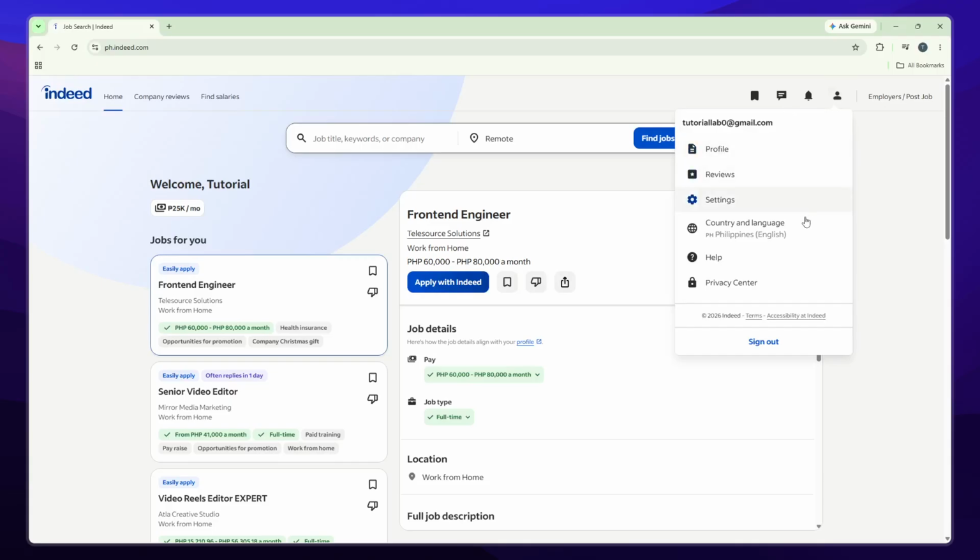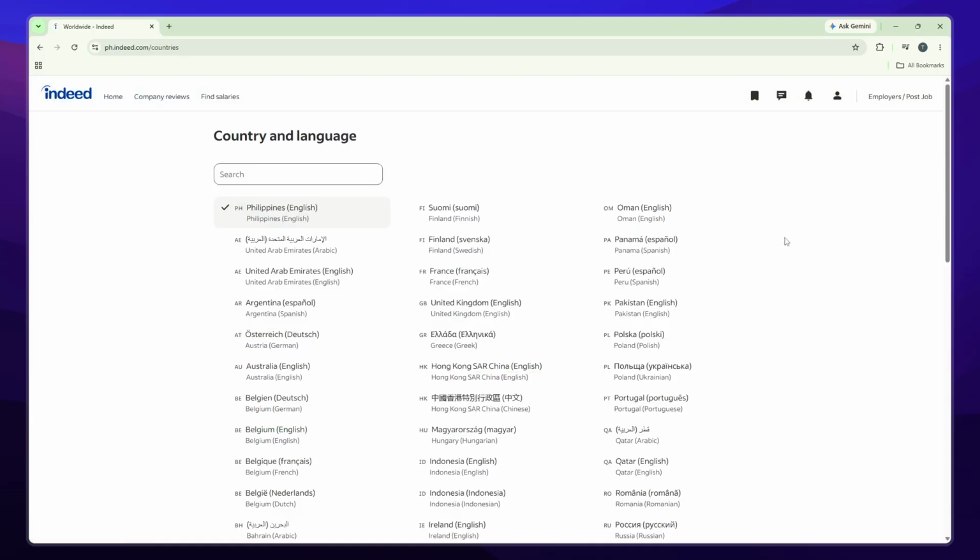From the drop-down menu that appears, look for and click on the option labeled Country and Language. This is the key setting that allows you to customize your job search experience based on your target location and preferred language for browsing. Clicking this option will open a new page or panel where you can make your selections.